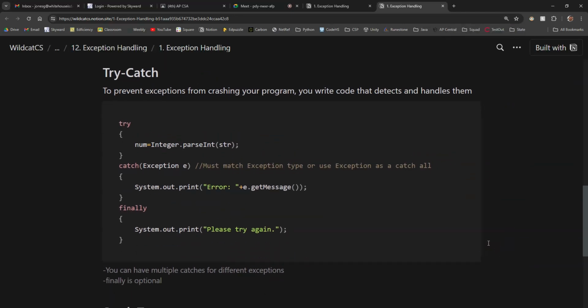If you've ever done any Googling and looked at some more advanced Java stuff, you've probably seen some try-catch blocks in there. Here's what it looks like. What these do is try to prevent our program from crashing by catching the error, sending an error message back, and then continuing on with our code.